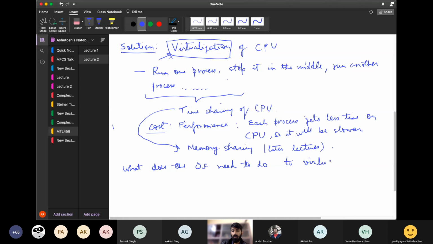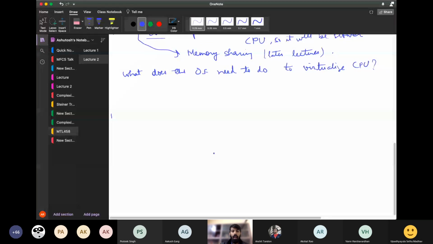Virtualized CPU. So here there are two types of things that the OS has to do. One is that it has to make some low level decisions about how exactly it's going to virtualize the things, how exactly it's going to stop one process and start another process and so on. These low level things are called mechanisms.